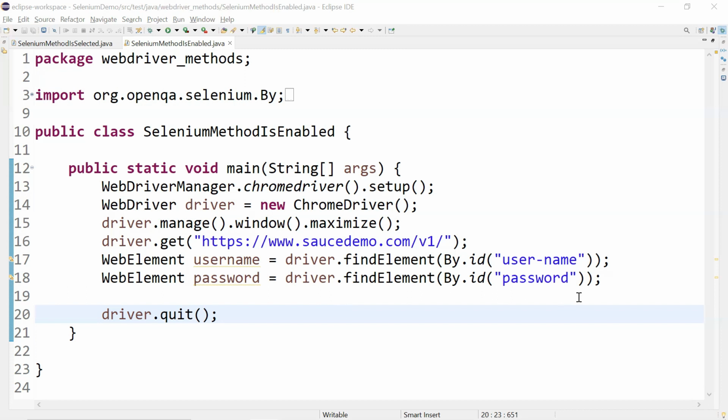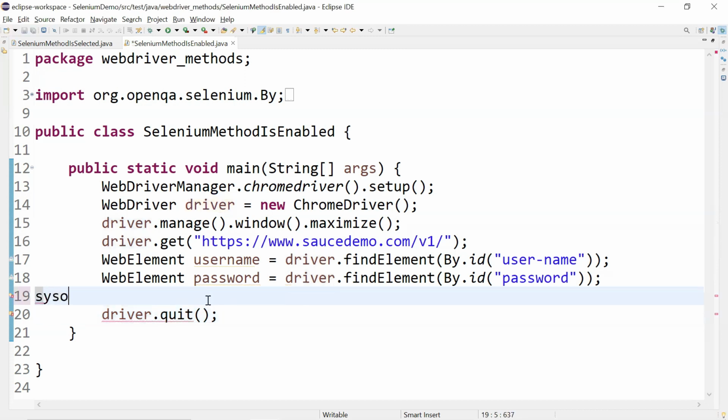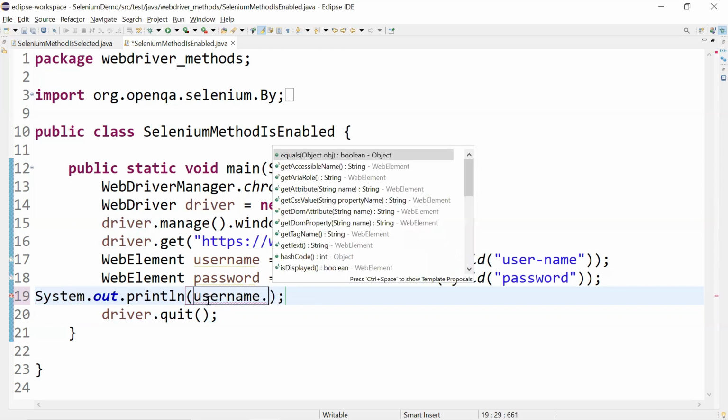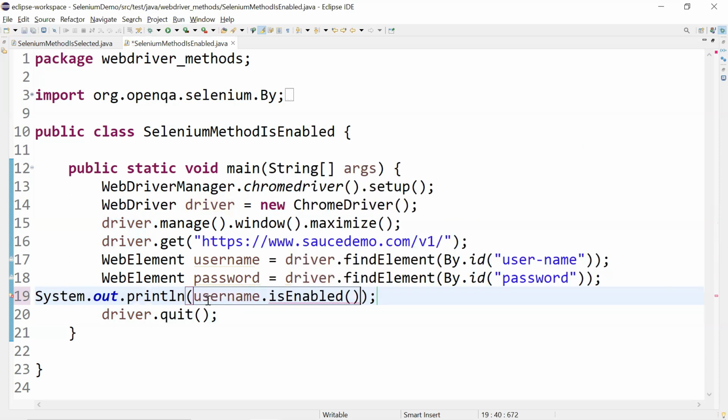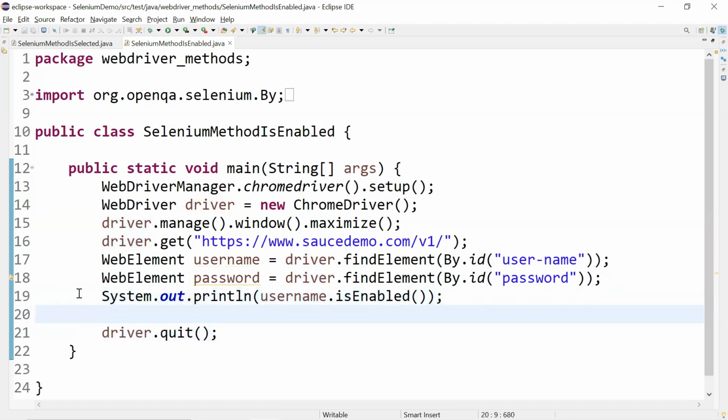Let's try to understand this using an example. I'll write System.out.println, and then username.isEnabled, so let us see if this username field is enabled or not. Likewise, let me quickly check it for the password field.